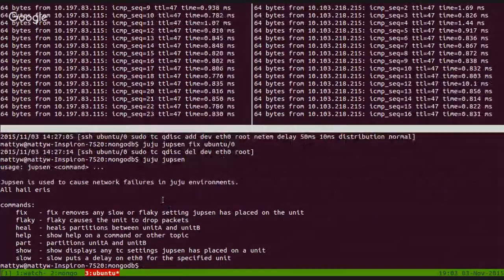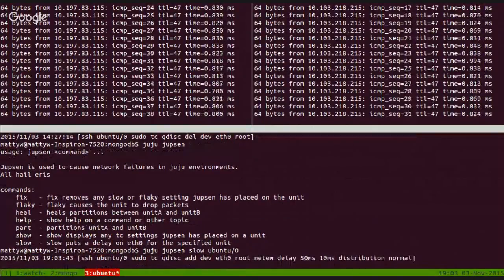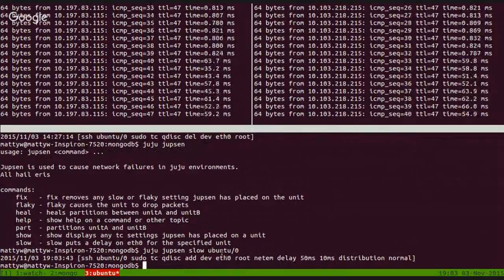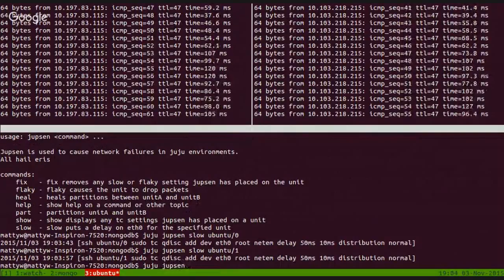So to begin with, we're going to slow a unit down. So we're going to slow down Ubuntu 0. And after I hit enter, you should see the ping time change from 0 milliseconds up to 50 milliseconds. There we go. So this has just slowed down the network on Ubuntu 0. So we can do the same to Ubuntu 1, and we'll see the time jump to 100 milliseconds. There we go. So we don't really want to leave it like that. So we're going to fix Ubuntu 0, if I can spell it.